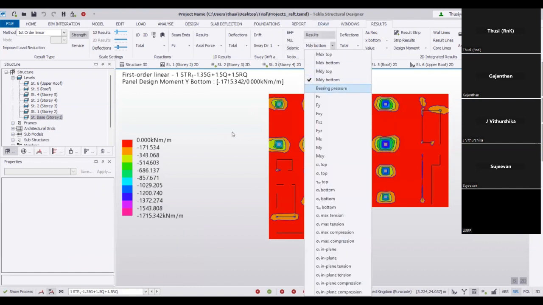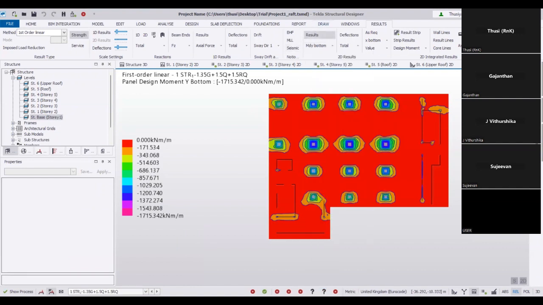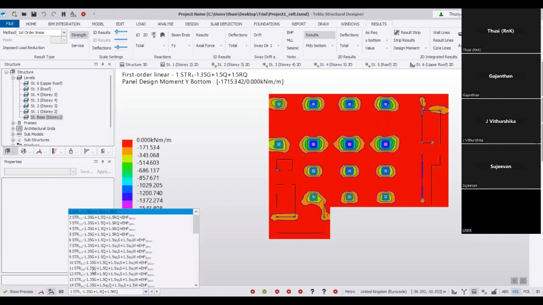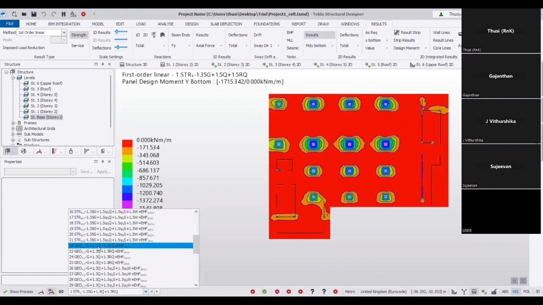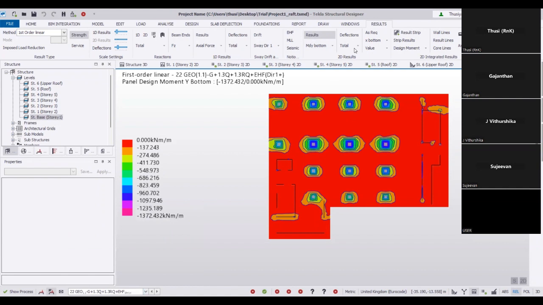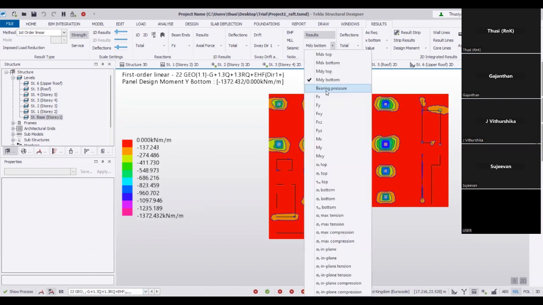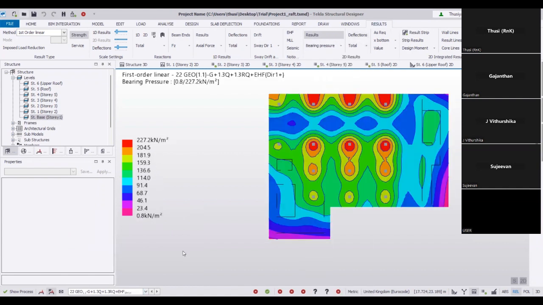So if you want to verify the bearing pressure, you have to verify for the geo combination. Select the geo combination, go to the bearing pressure. Now you see how much is the maximum, 225, 227. We have allowable of 250, so it's within the limit.